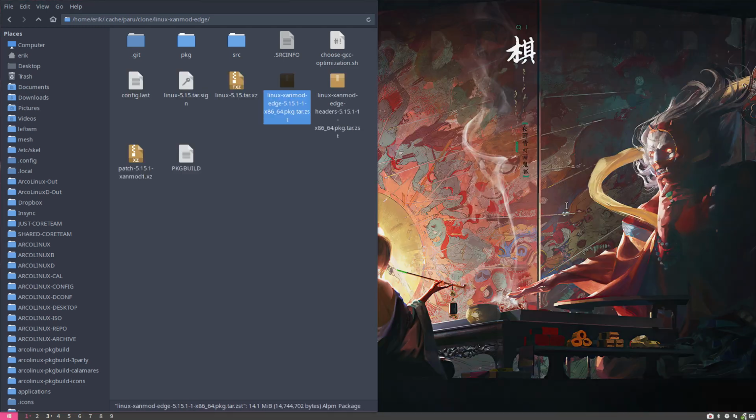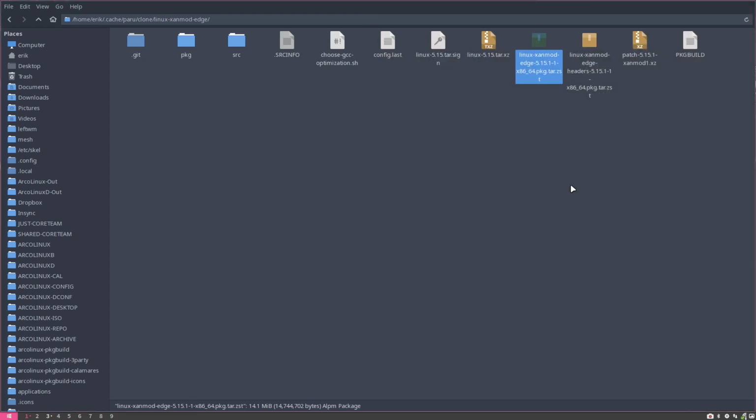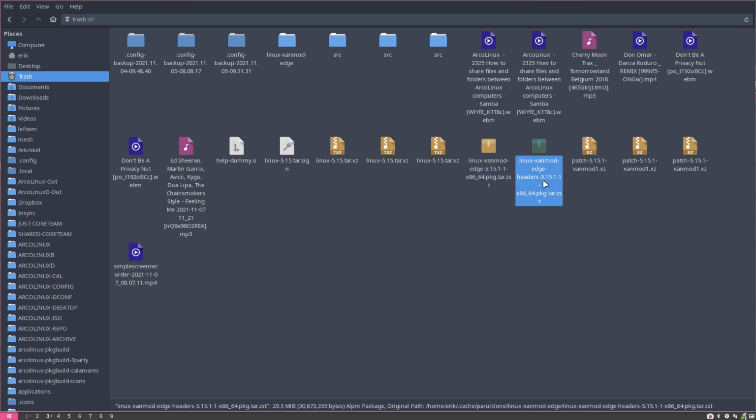Result. I'm working on it, by the way. I'm working on it. So this is the Xanmod that I've built. And it's only 14.1 megabytes. I don't know if it's still in the trash. Might still be in the trash. Oops. I have here 89.3 megabytes for this one. And the headers, 29.3. That was much bigger. It was much, much bigger.